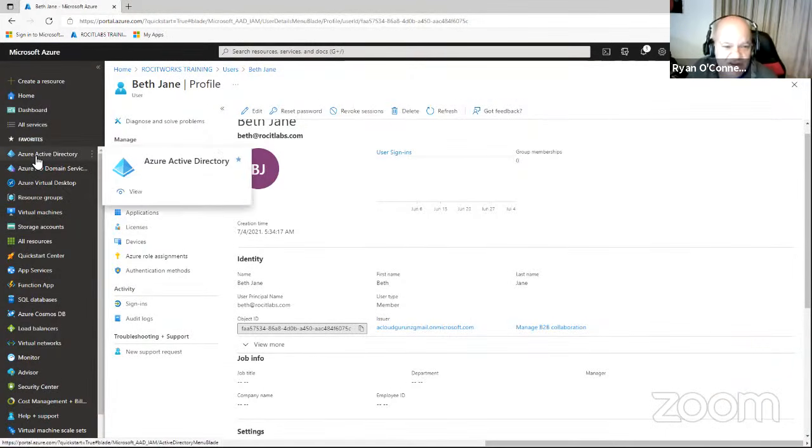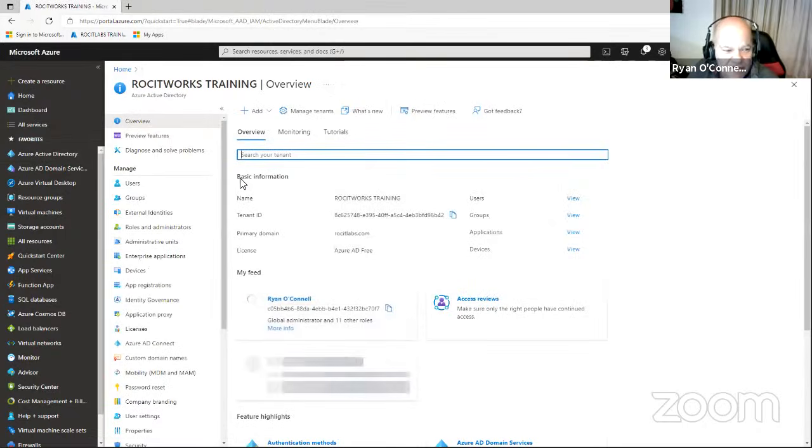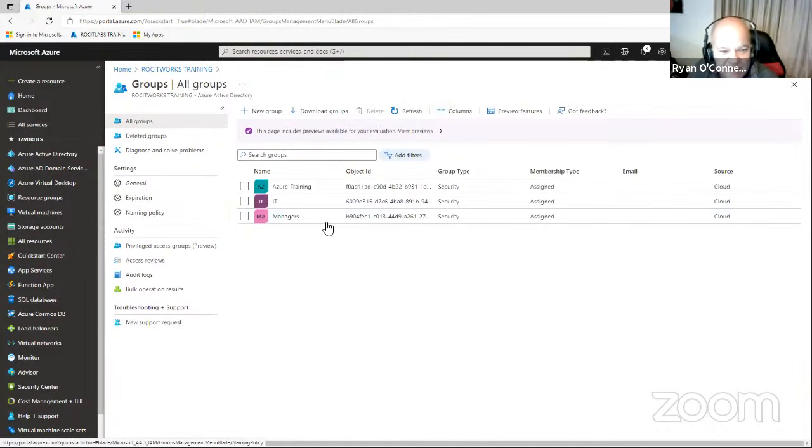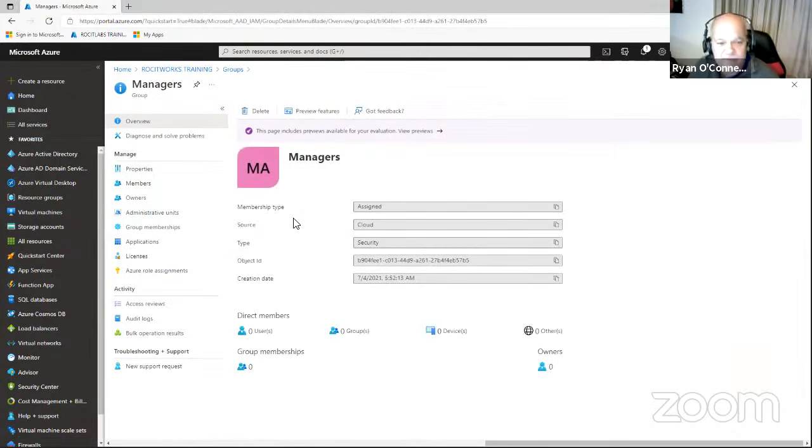So let's minimize this and see if there's a group called managers. So again, I'm just going to scroll back over to Active Directory. I'm going to go to groups, and there's my group, managers. And it's been created. If I go in there, you can see I've got no users. We haven't assigned any users to that group, or owners, as they call it. You can see that down the bottom.